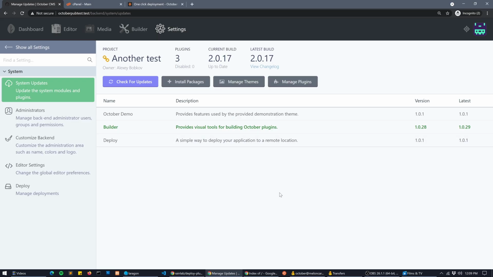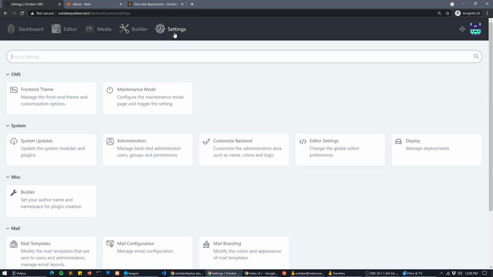Before we get started, I'll just show you that I've got my local dev environment here. I've got October 2 installed, and I've got a couple of plugins as well. So I've got the Builder plugin and also the Deploy plugin, which is the plugin I'll be demonstrating today. So once you install the Deploy plugin, you should notice there's a new item in your settings area called Deploy. So let's go and click on that.